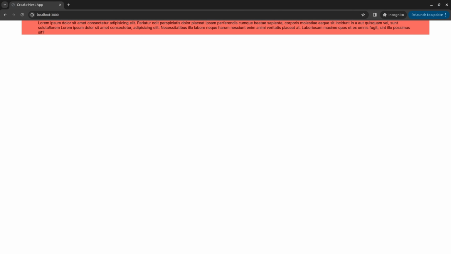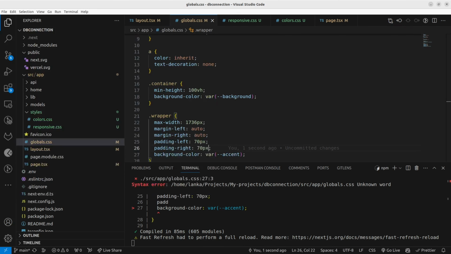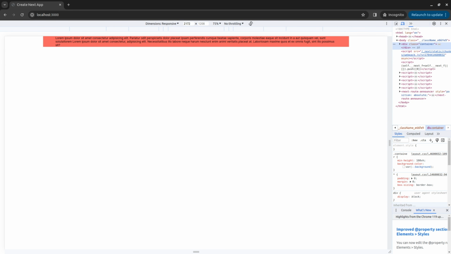Okay, so now the padding has come into action. And the next thing that we are going to do is add our responsive styles. To define our breakpoints, you can use these developer tools here, and as you wish, you can define these widths and define your media queries to do the responsive style. So let's see how we are going to do that.